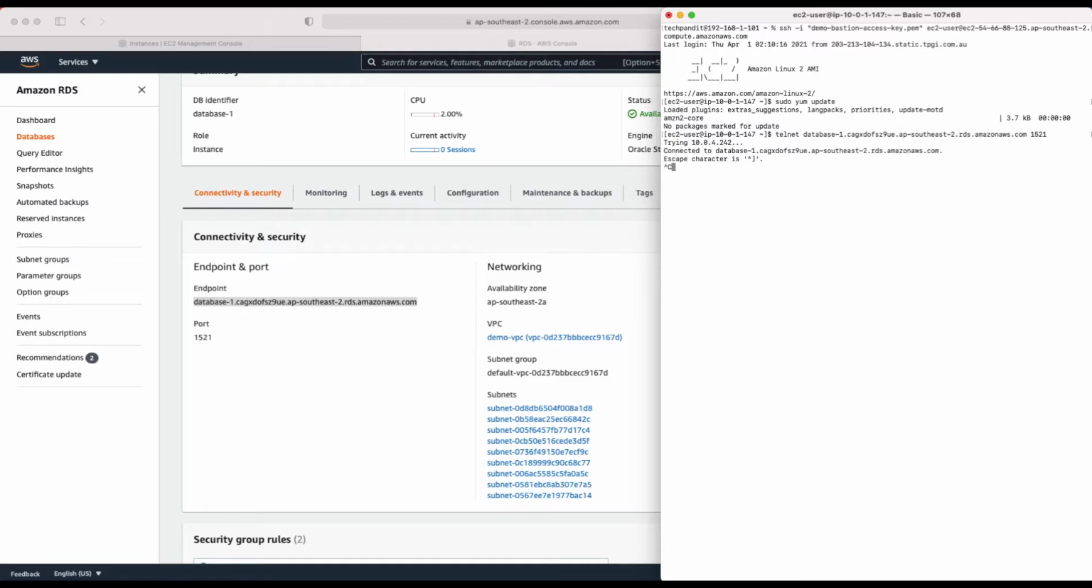Now let me get out of it. Let me come out of the EC2 instance also. Let me run the same telnet command to see if I'm able to access this RDS instance from my local machine. It's trying, which means it is not able to access. After some time, it will give a timeout error. So it is not able to access that.